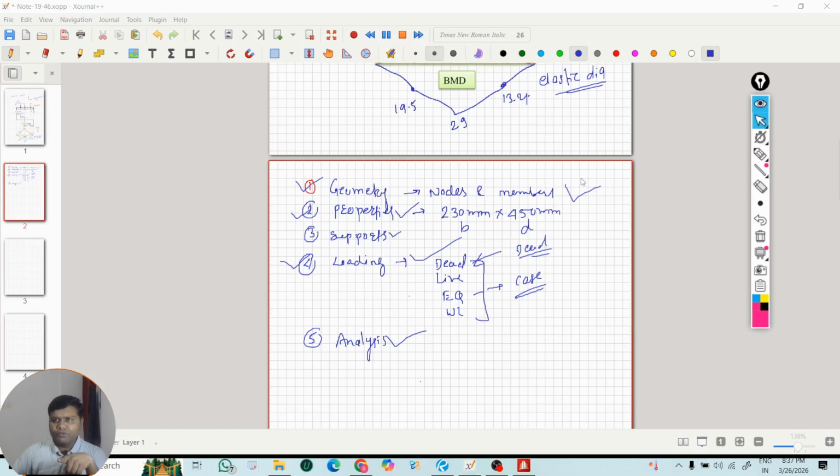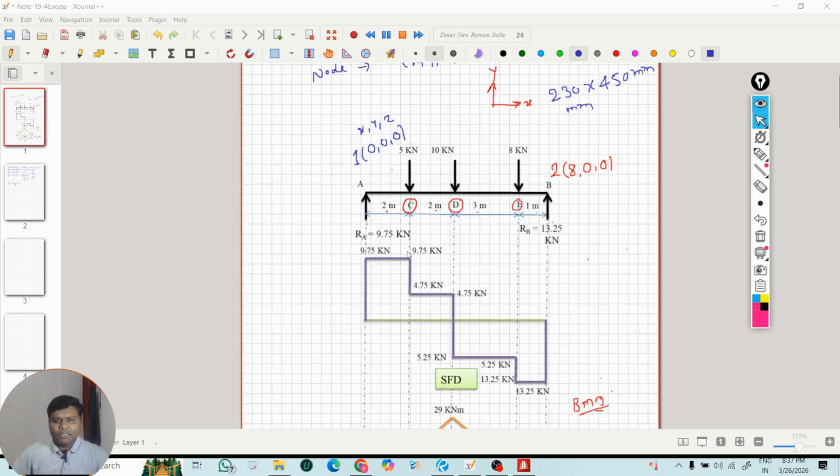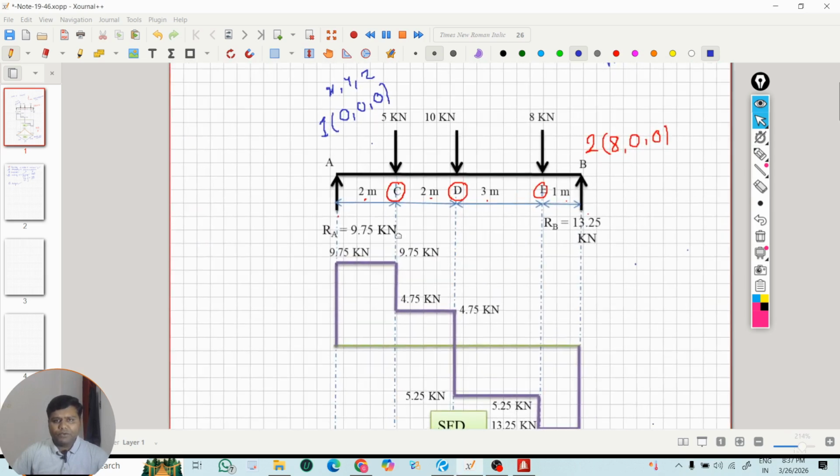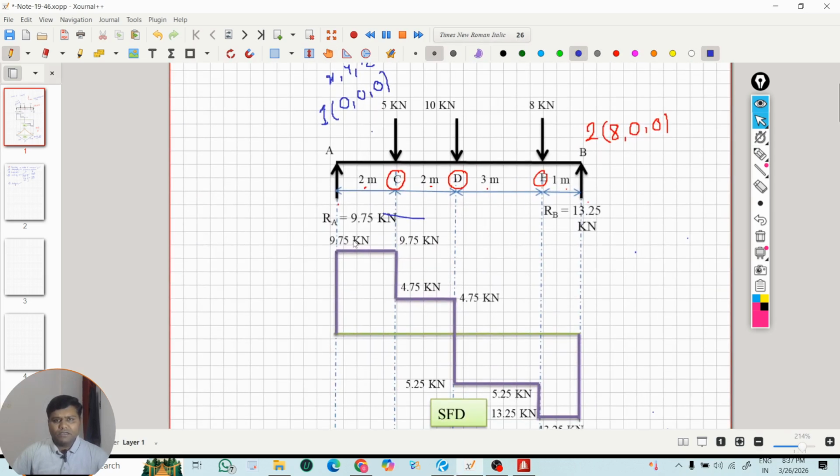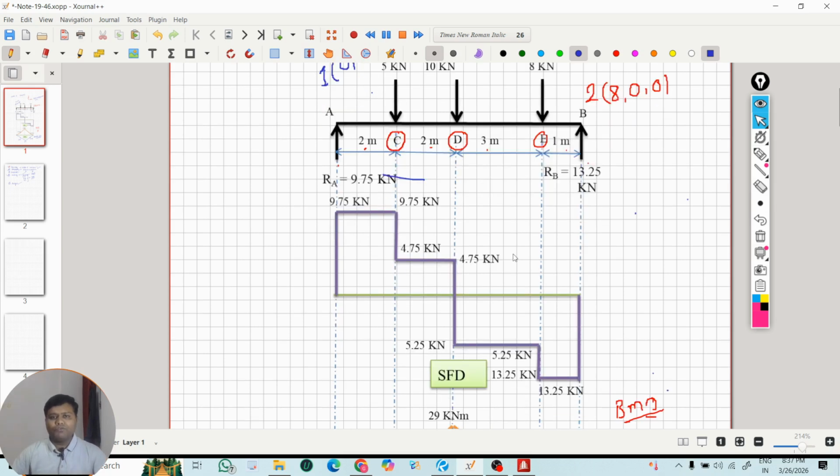See here, at A point it is 9.75 and at B point it is 13.25. So support reactions exactly match. Now we will see that shear force diagram.